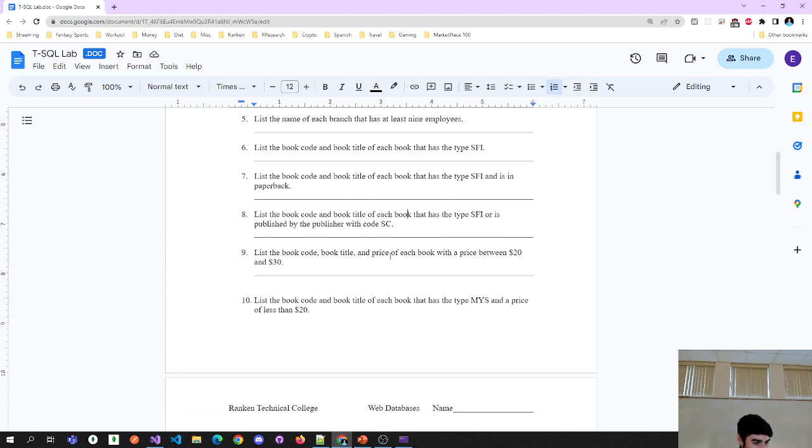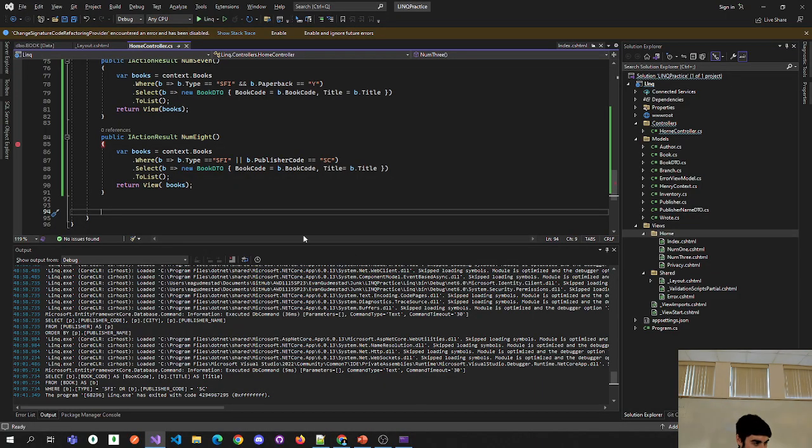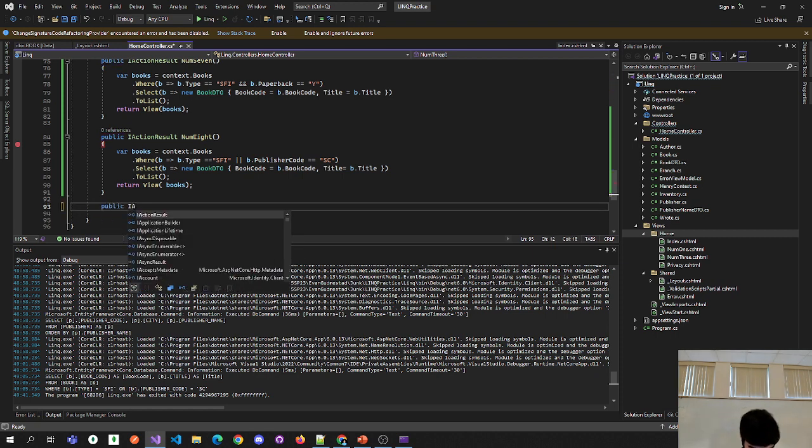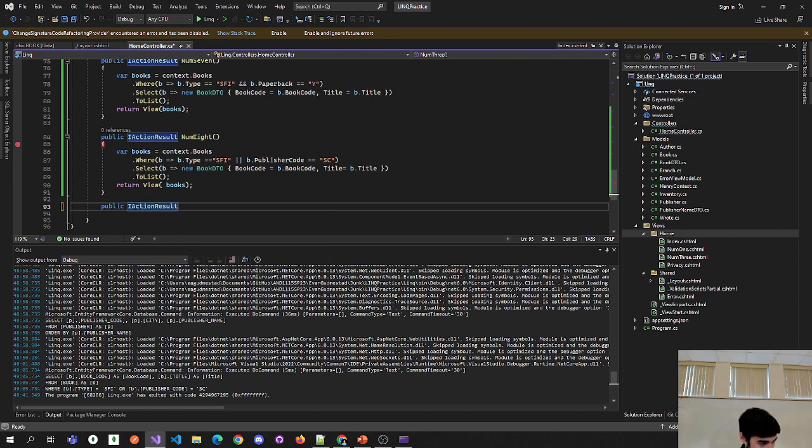Book code, title, and price. So on that one, you probably don't want to use the book DTO. You could just select all the books. In other words, you just use the where clause and you can leave the select off. Results.